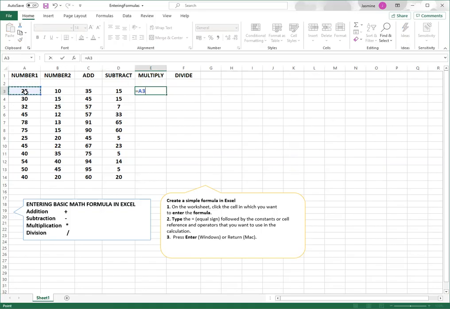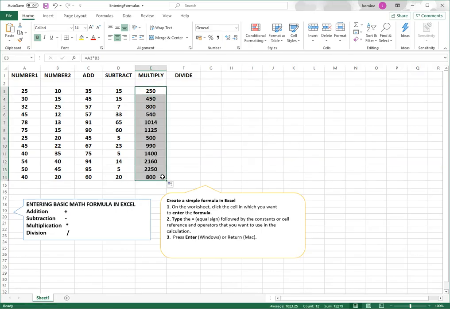Then to multiply, equal sign again, press your first number. This time, asterisk, we'll use asterisk to multiply. Then click your second number, that is B3, press enter key. Then position your mouse pointer again in the lower right corner, drag it to copy the formula.